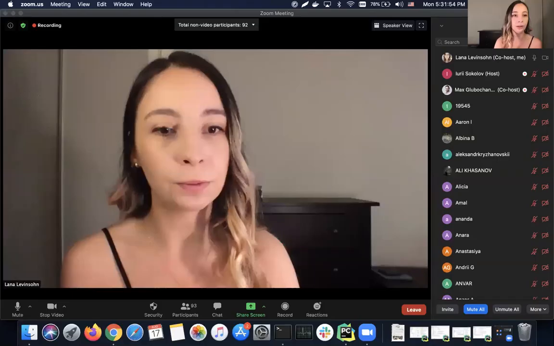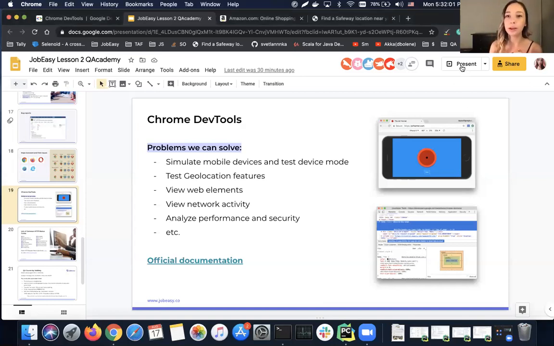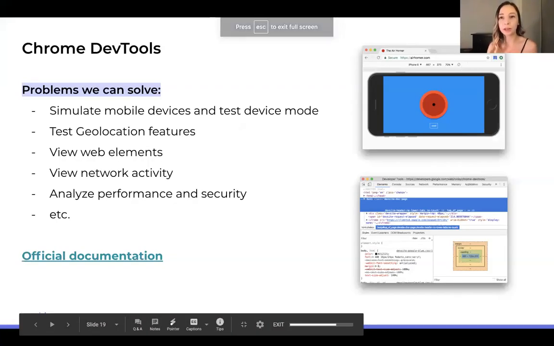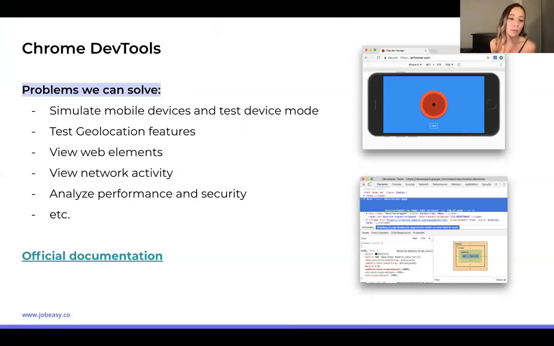Thank you. Welcome, everyone. I'm happy to see so many people here again. So let's begin. Today we're going to cover one of the very popular tools. So let me just jump right into it and start sharing my screen. Okay. So today, we are going to talk about Chrome developer tools. What it is, how to use it, I'll show you a couple of examples.